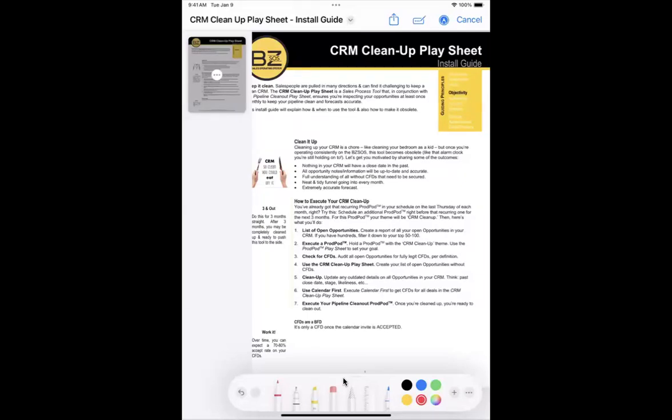Okay. So one thing you can look for here is you can look for CFDs. You see down here, it says CFDs are a BFD. You can decide what BFD stands for. Okay. CFDs are BZ things. They're in the operating system. They stand for clear future dates. And that means that I have a scheduled appointment with an open opportunity.